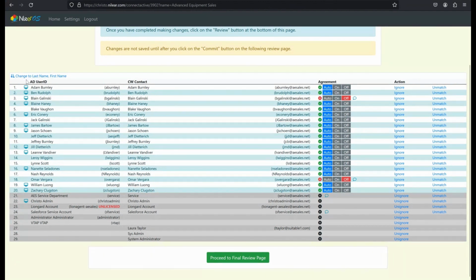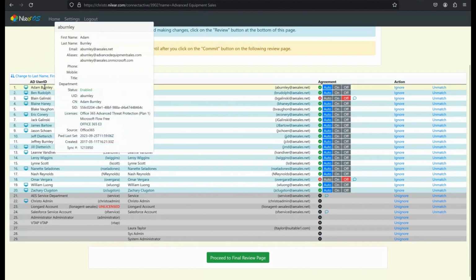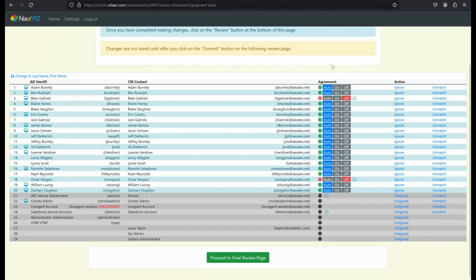If you have managed workstation configurations associated with the user, we will list their computer name. If you put your mouse over them, you can see all their properties, email, alias, licenses, when they were created. If you are mapping to an agreement, by default, everyone is set to auto, which means they're automatically going to be added or removed from agreements. Blaine is a field worker. We have them off. We're syncing them as a contact, but we're not updating the agreements for Blaine because he doesn't have a computer. He doesn't call us for help, but we want to sync him as a contact.